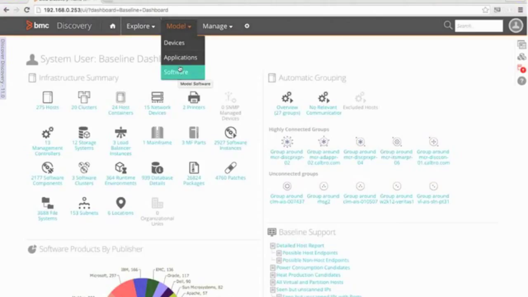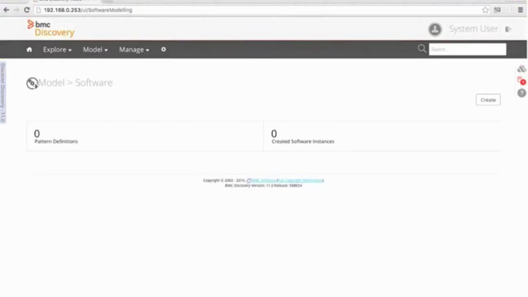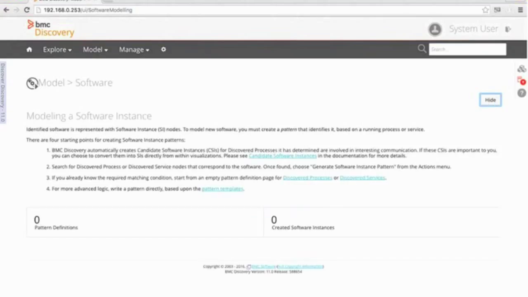So what's the difference between an application and software? Software might be a piece of software running on a machine that we don't recognize, and you want to quickly model it. Well, you can click on this button, and it will ask what you want to create. I want to create something based on an executable that I found running on a machine that you didn't recognize. So again, we can very quickly go in and create those software instances to be able to model.